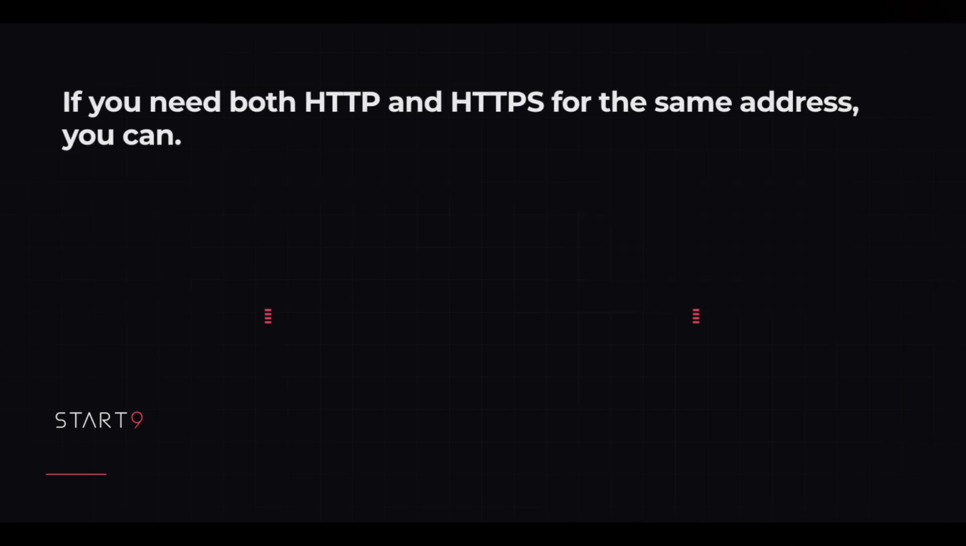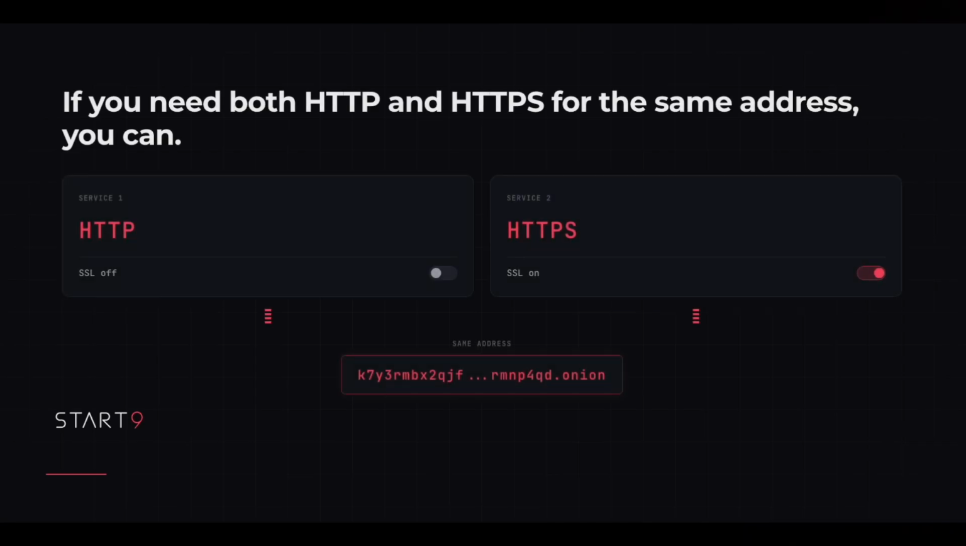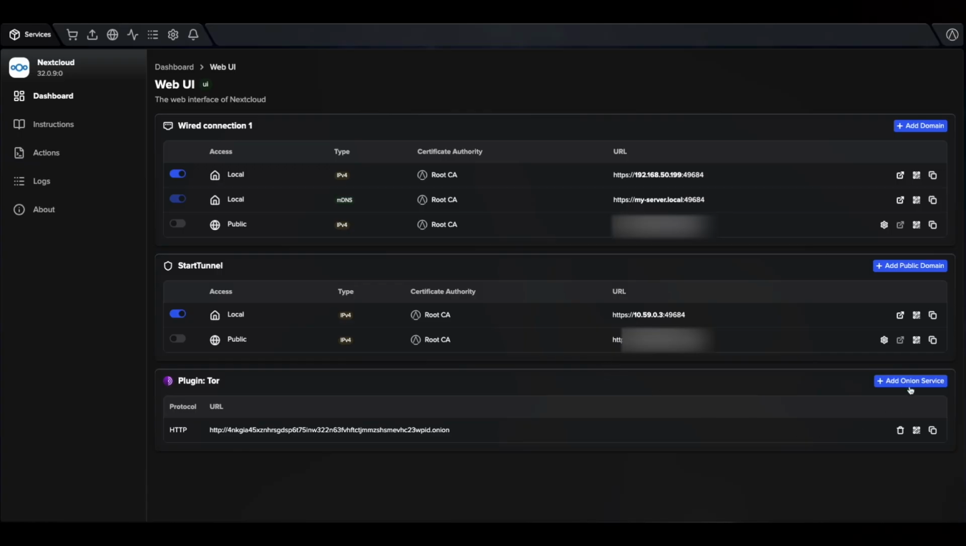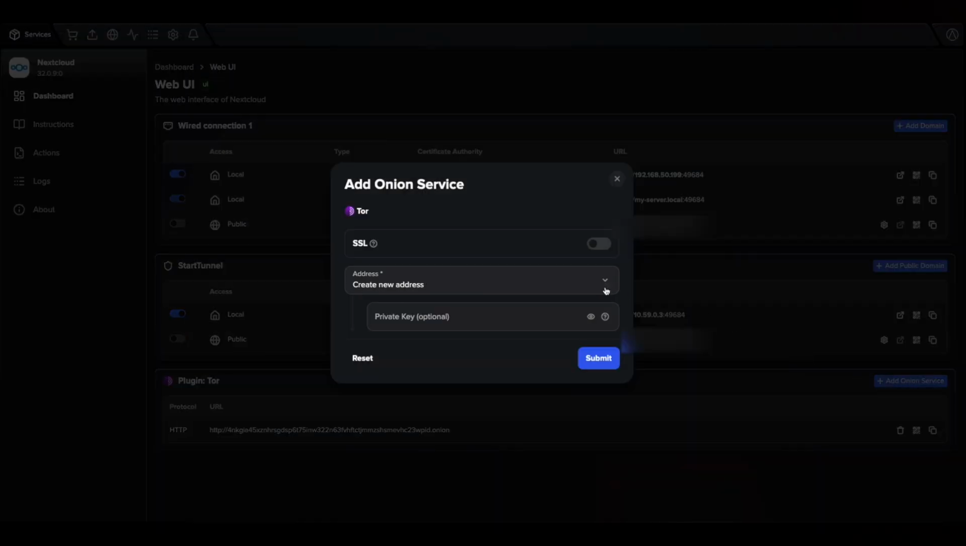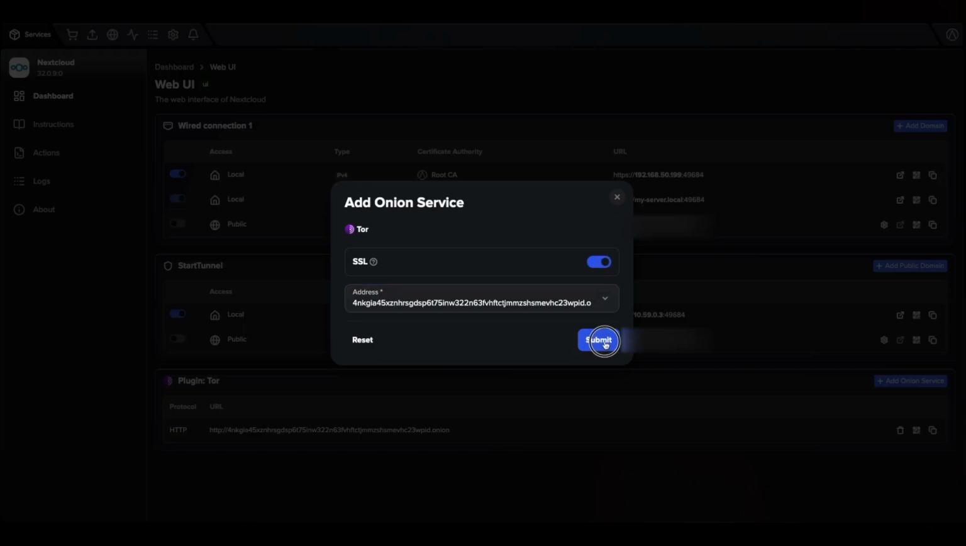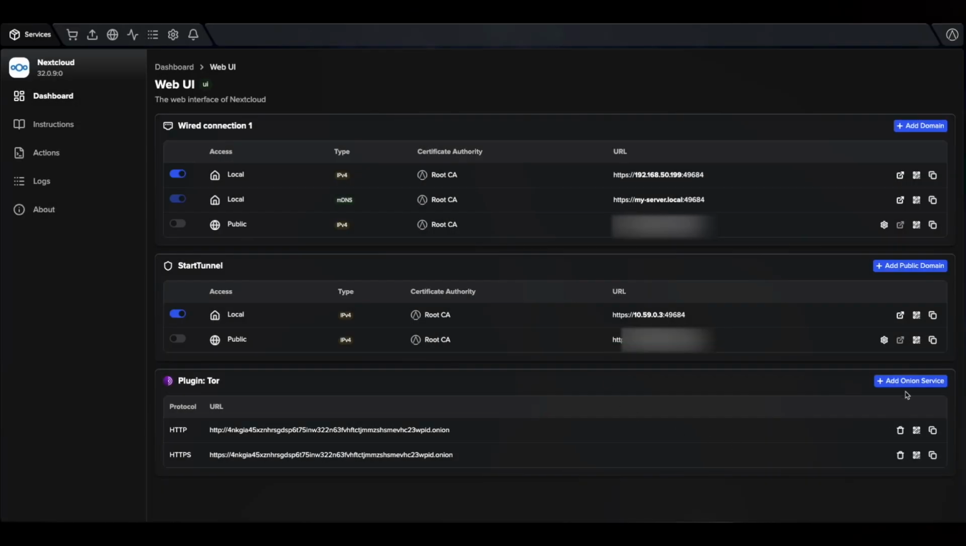If you want both HTTP and HTTPS for the same address, you can. The addresses dropdown lets you pick an existing .onion you've already created. Add it once with SSL off and once with SSL on, and you've got both pointing to the same address.